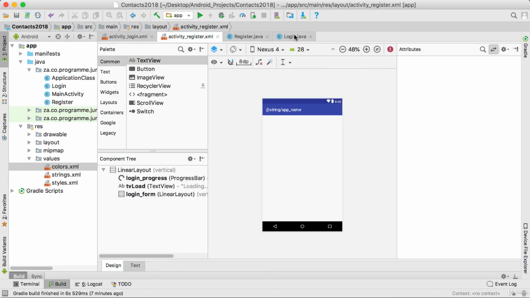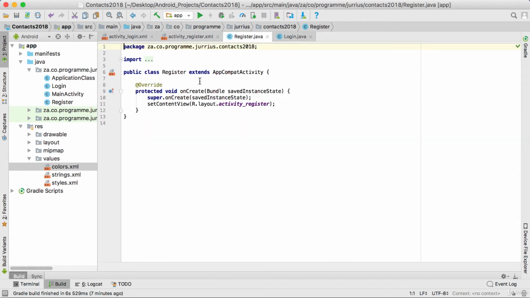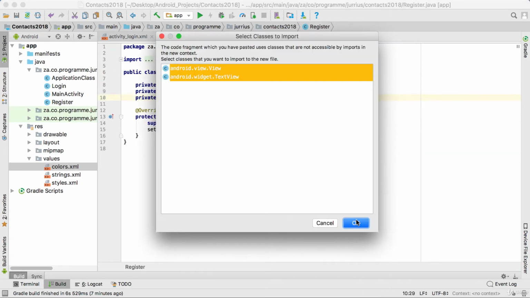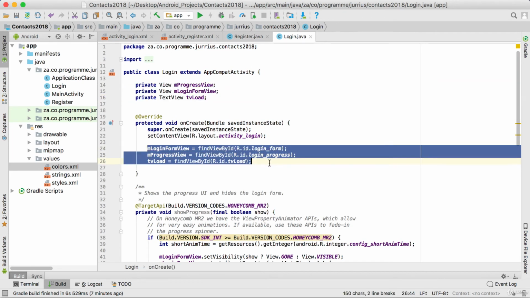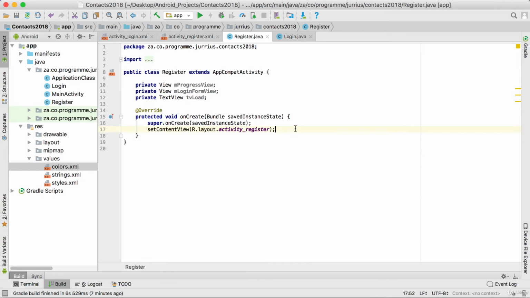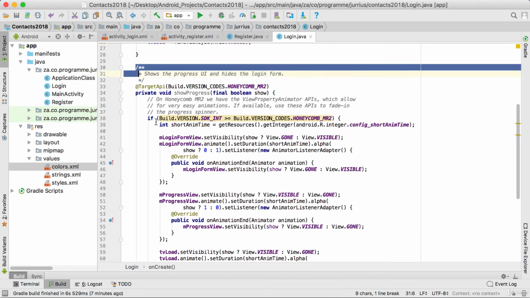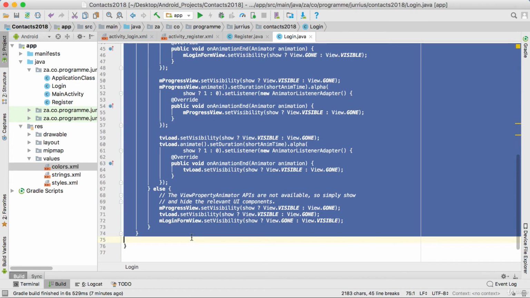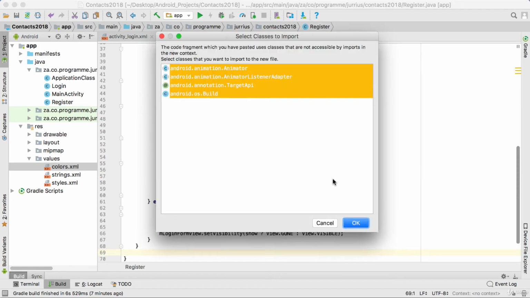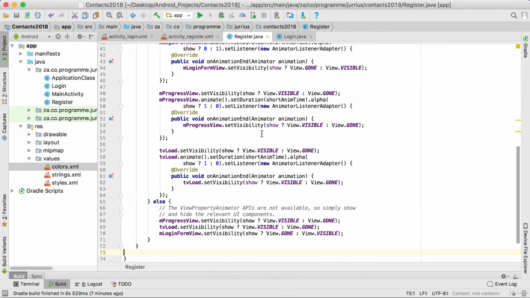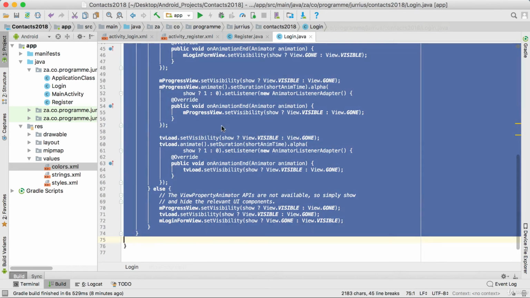Okay, so now in the login activity, we had these 3 lines at the top. I'm going to copy it, and I will have the same 3 lines at the top for my register activity. Also in my onCreate, I have those 3 lines. I will also have the same 3 lines there. Also in my login activity, I've got that whole method called show progress. I will copy that whole method, and I'll have it after my onCreate. So basically we've got the exact same thing for both activities now.